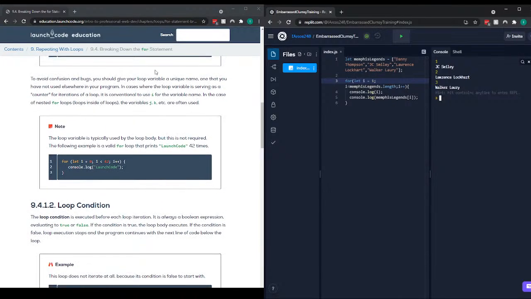Okay, so to avoid confusion and bugs, you should give your loop variable a unique name, one that you haven't used anywhere else in your program. In case where the loop variable is serving as a counter for iterations of a loop, it is conventional to use I for the variable name. In case of nested for loops, the variables j, k, etc. are often used.